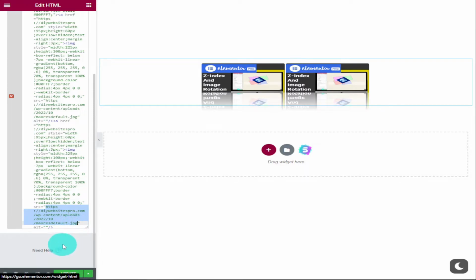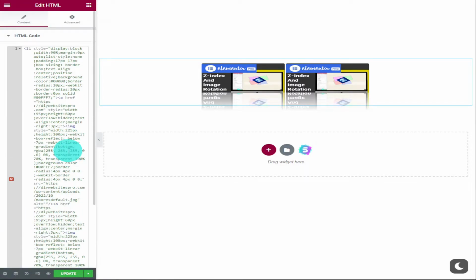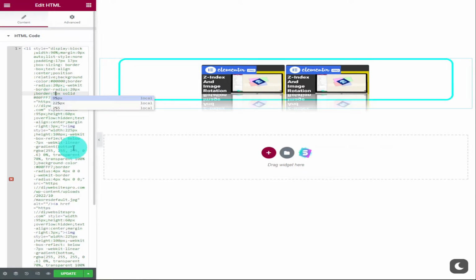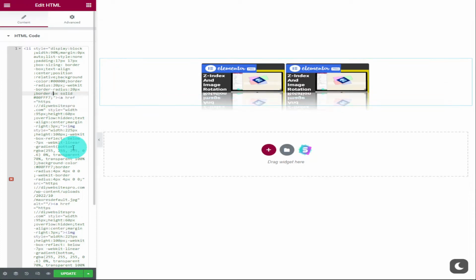To add a border to our images, we need to go to the top of our code and look for the word border. You'll see a 0 and a px, and if we change this 0 to 5, we can add a border of 5 pixels. As you can see, if you do choose to add a border, you will have to change your margins. If you don't change your bottom margin, you will have this funny looking overlap over the reflection.